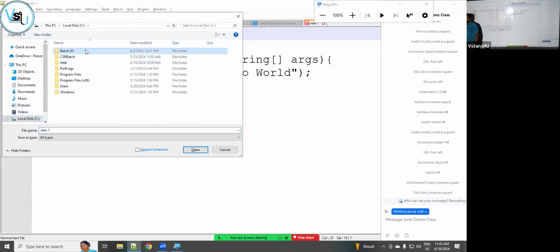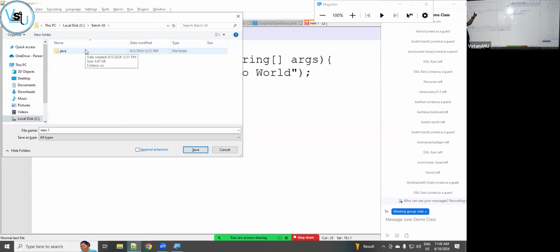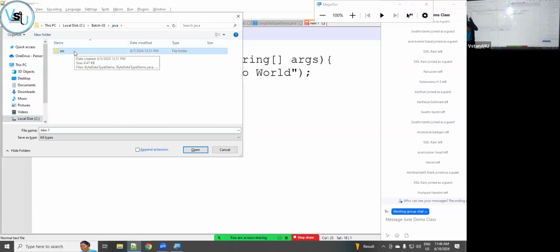And I humbly request, I have created your batch ID, Batch 03. You will write your own batch name. Create one folder with it. In that, create a folder called Java. In that, you create another folder called SRC. Because what is SRC? Short form of source code. Here is the place where we are going to keep all our source code. Agree? Your batch name, Java, SRC is the folder structure you will create.